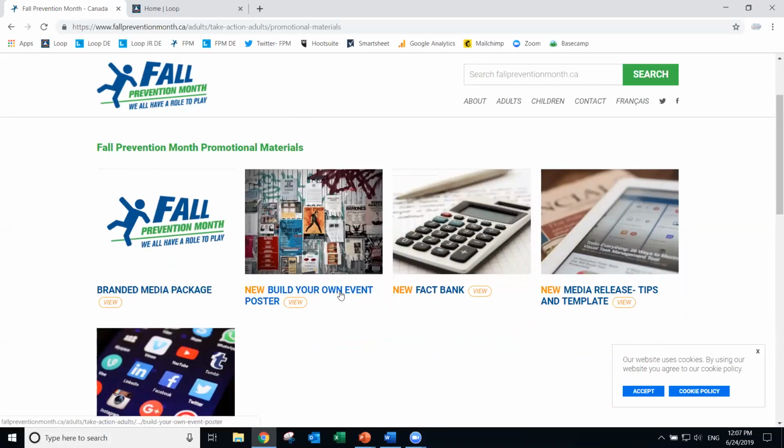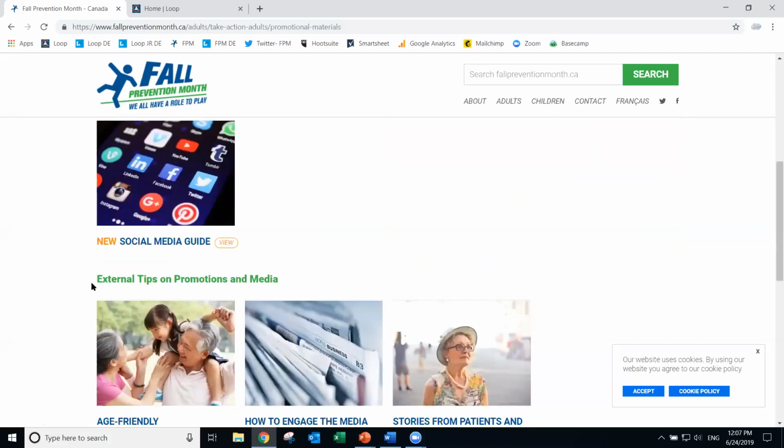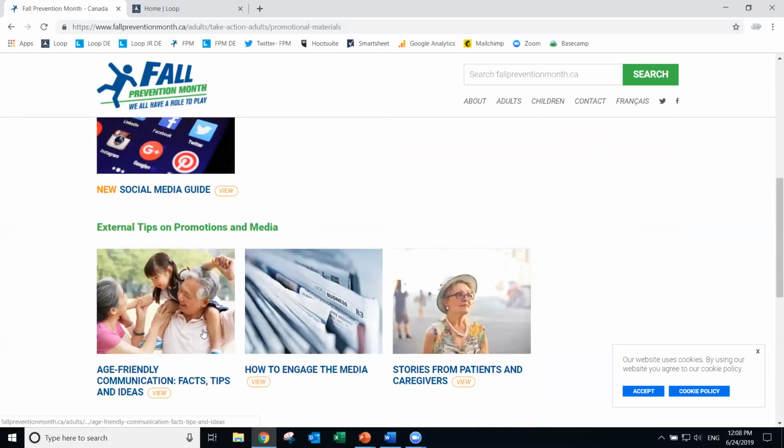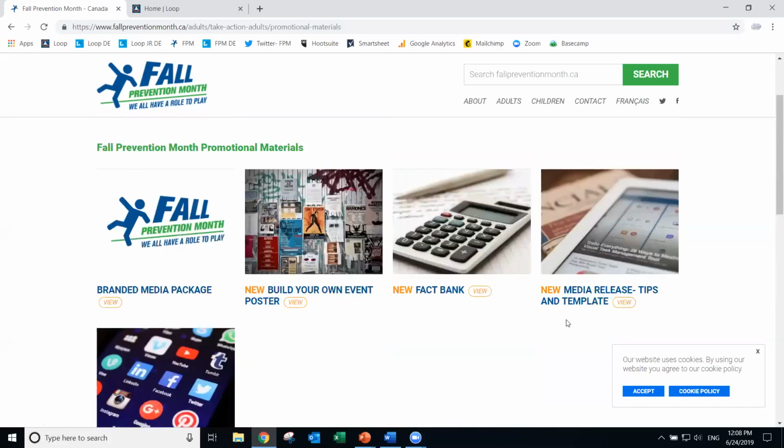So for example, if you are hosting an event and you would like to create a poster, you can use this template, which will help you build your own poster. We have a fact bank where you can pull some Fall Prevention Month stats and use them in your content, etc. And this is where we also have some external tips on promoting Fall Prevention Month in the media.